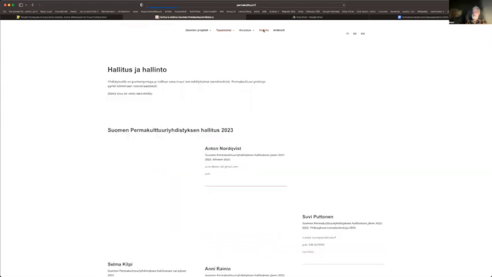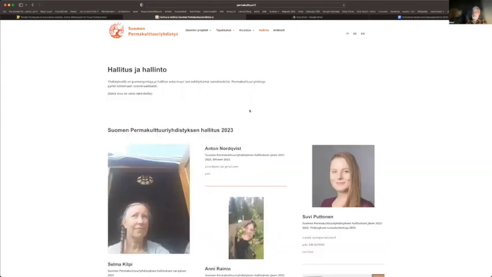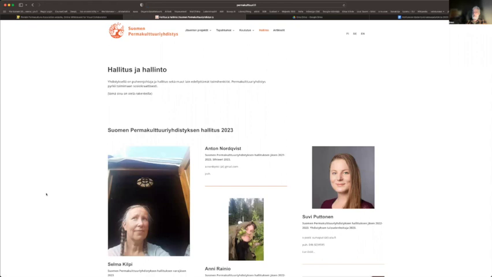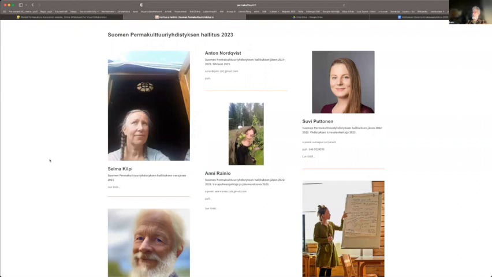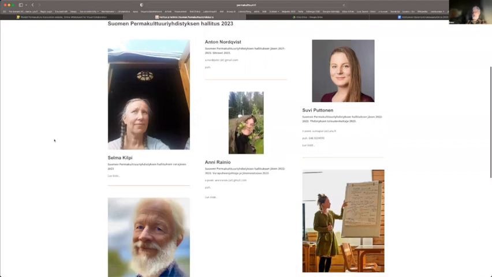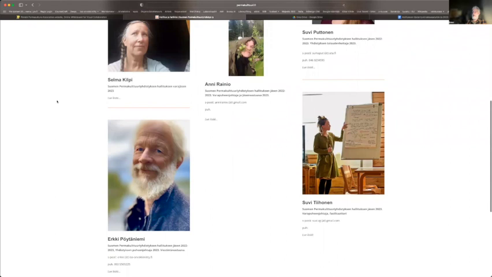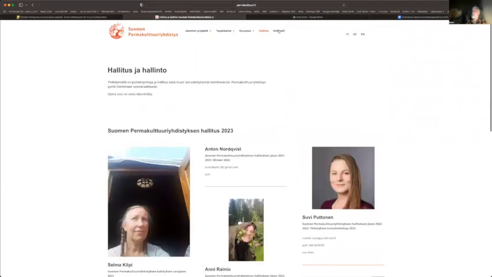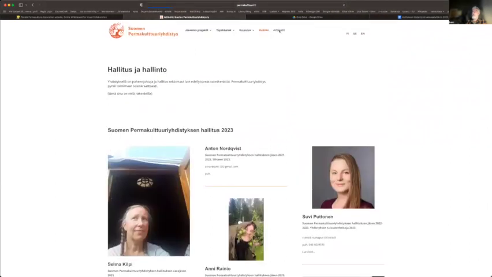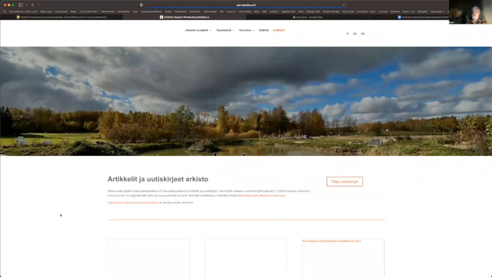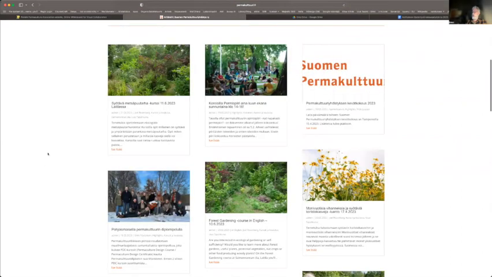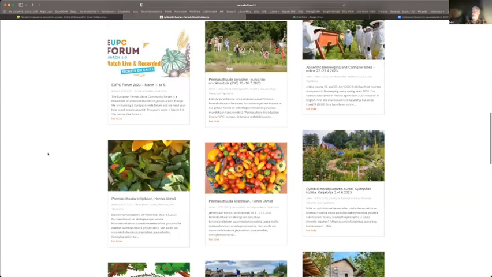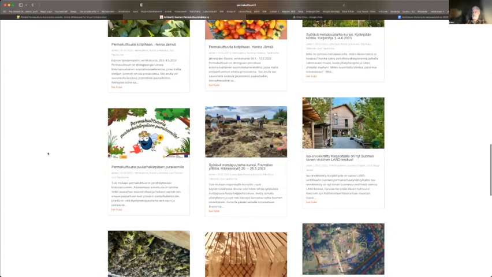In the admin part, what we are lacking is a real description of the association. That will be added later, but we have a presentation of the board members and could also have circle members in the future. And then we have the page for all articles. So whatever category it is, you'll find them here in order of time when they were published.